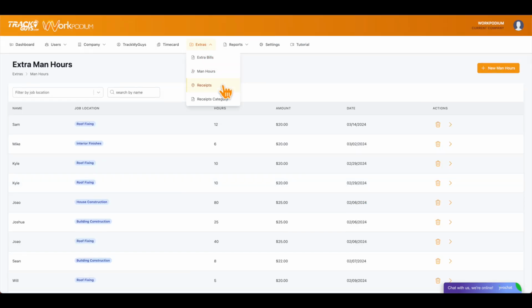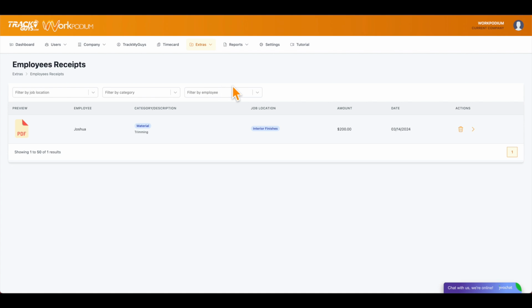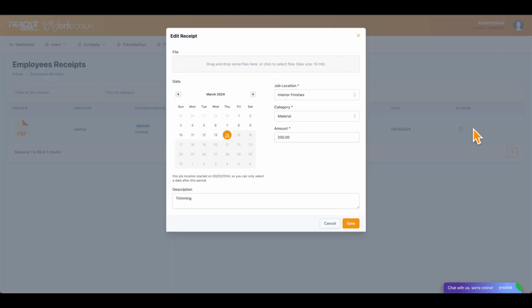In the Receipts section, you can conveniently monitor all the receipts submitted by your employees. All of the receipts here will be submitted through the employees using the TrackMyGuys app, which are organized and filtered by job location, category, and employee. When you select a receipt, you will be able to make any necessary changes at your convenience. Your employees can add a digital copy of the receipt through their app. You can add one as well.